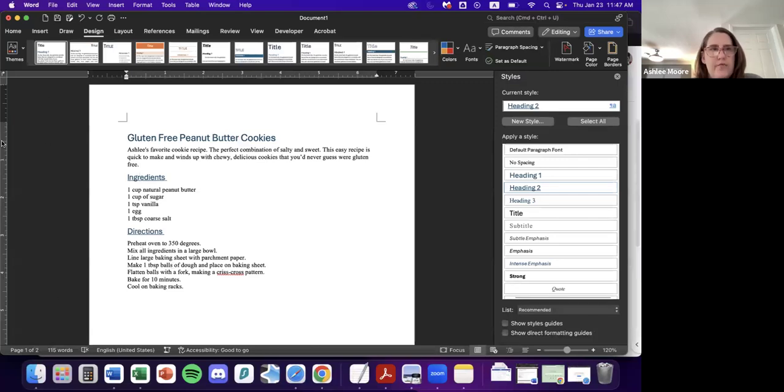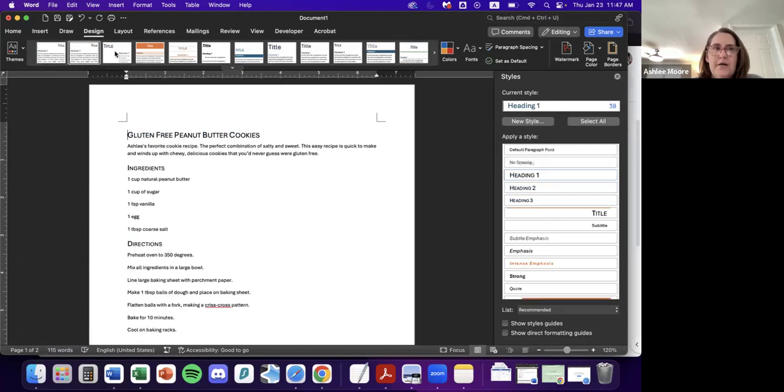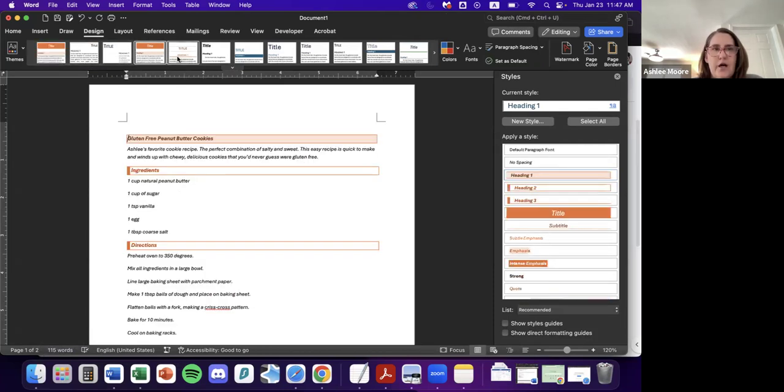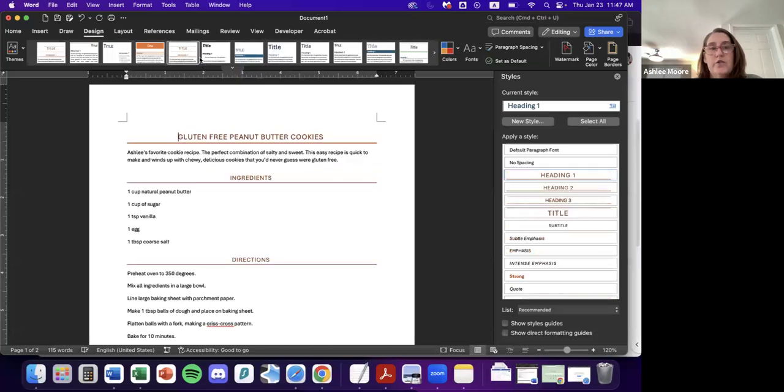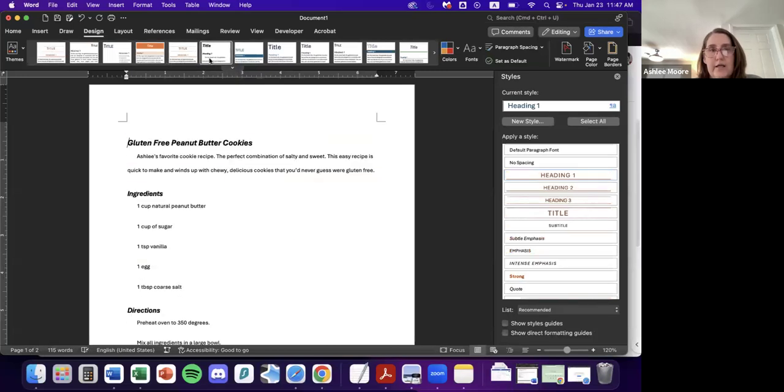Now, Word does not have that tab on the left that shows you how a screen reader would navigate it. But one thing that Word does have that's really useful is, once you have your headings tagged, you can go through this design option, and your document now knows that Gluten-Free Peanut Butter Cookies is our heading 1, and ingredients and directions are our heading 2. If you click on these different styles up here, it's going to change your document automatically because it knows what's normal text, what's a heading 1, and what's a heading 2.